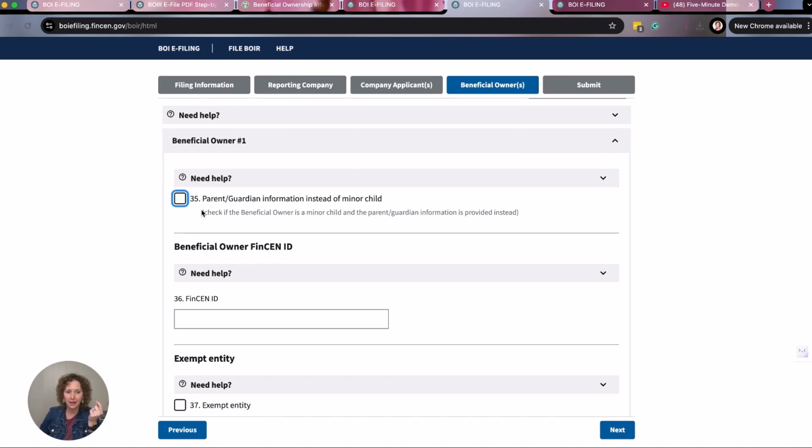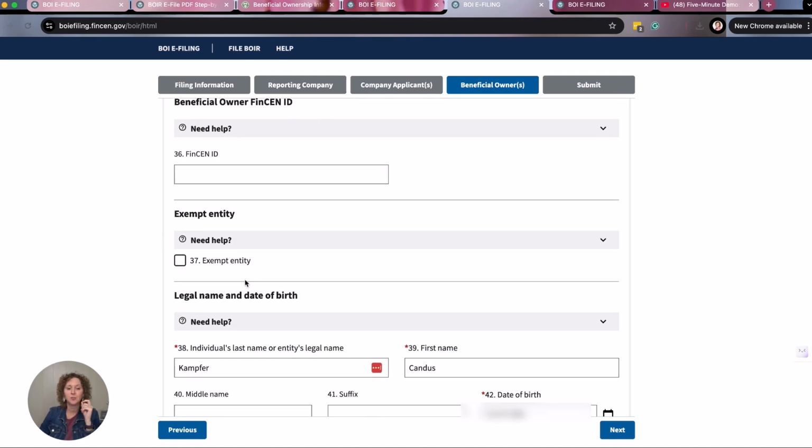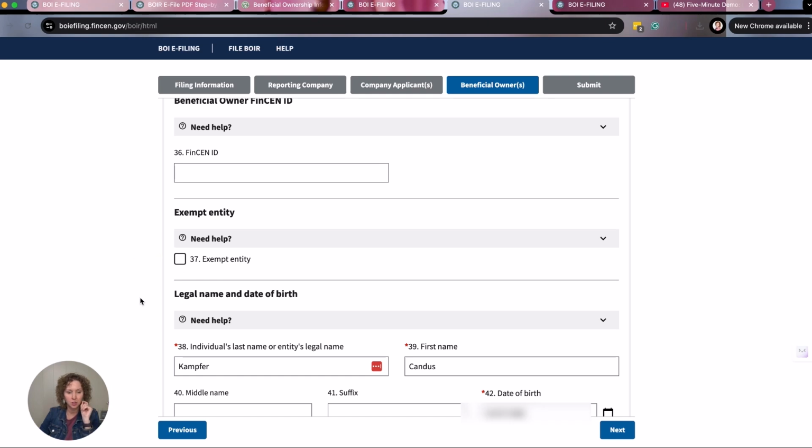If you happen to be a parent filing for a minor, you'll check this box. If not, you just skip it. If you want a FinCEN ID number, or if you already have one, you can put that in there, okay? If you're exempt, you're going to check this box. If you're not exempt, skip it.